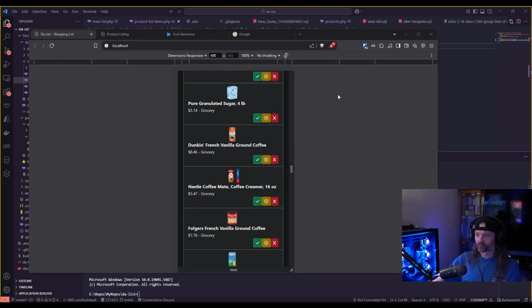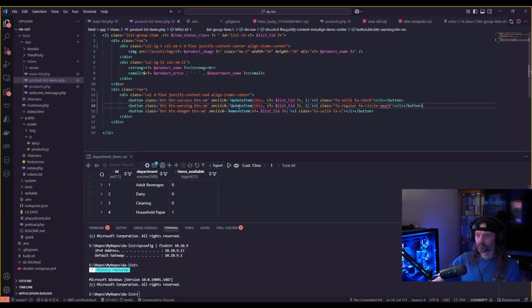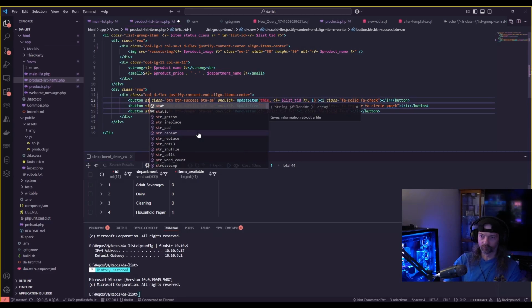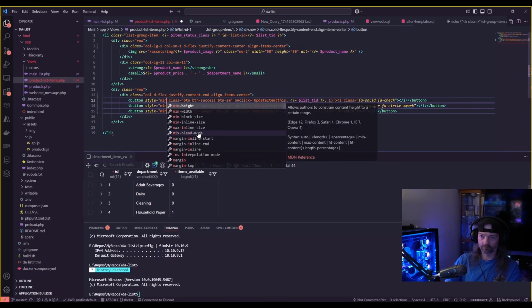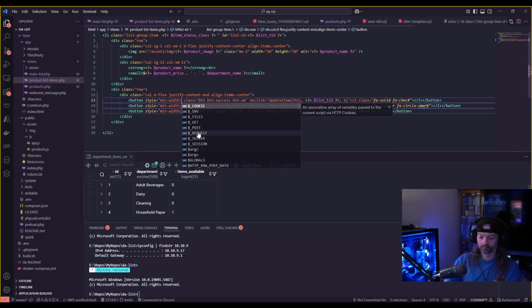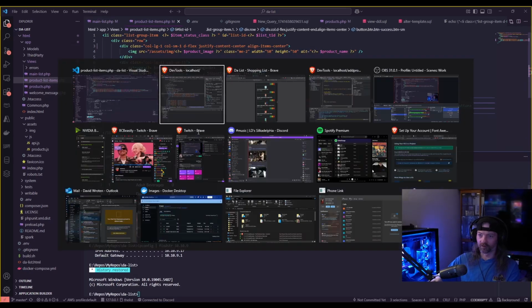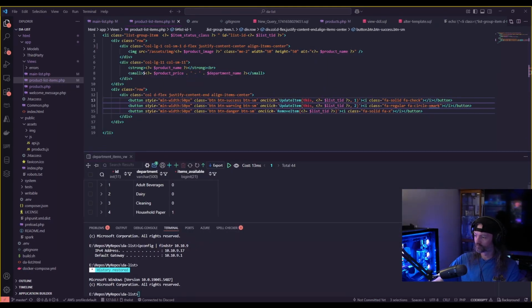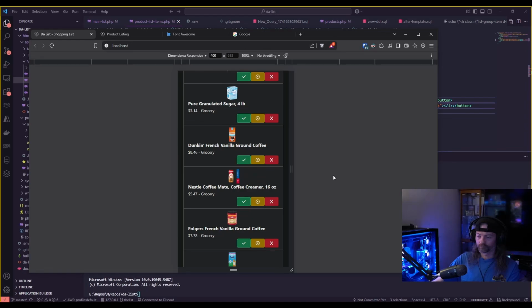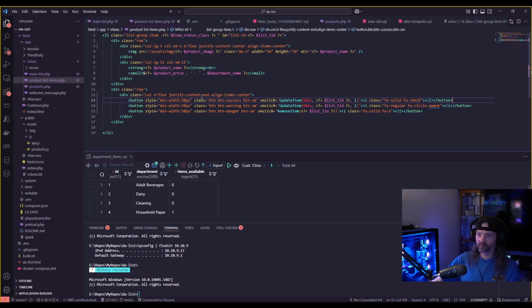And I think each of these buttons need a minimum width. Let's do an inline style real quick. 50 pixels might be a lot. Okay. And then for the image, let's give this a padding of 3.